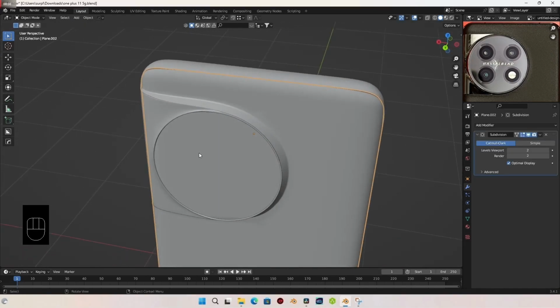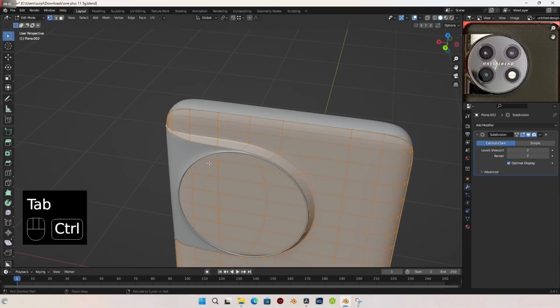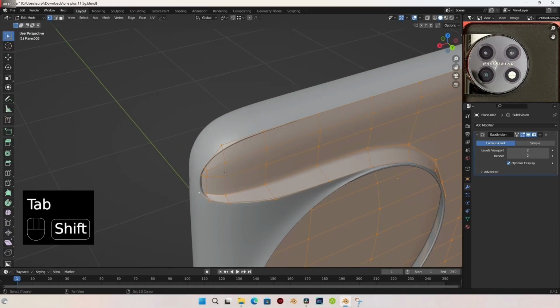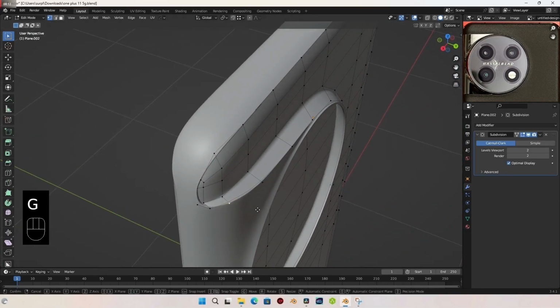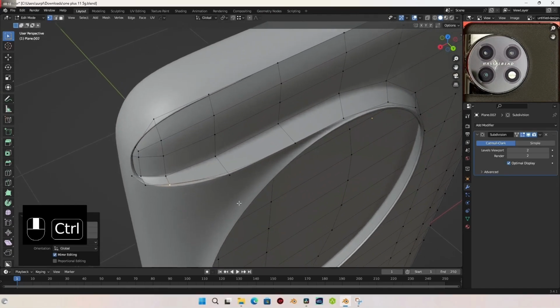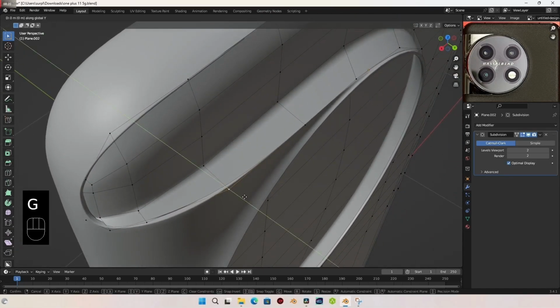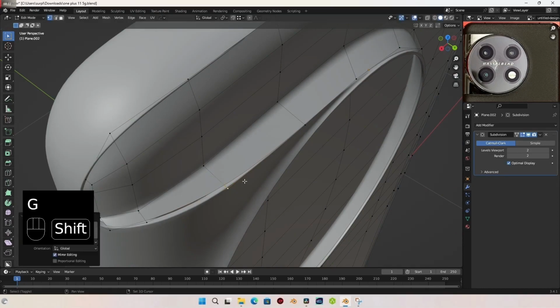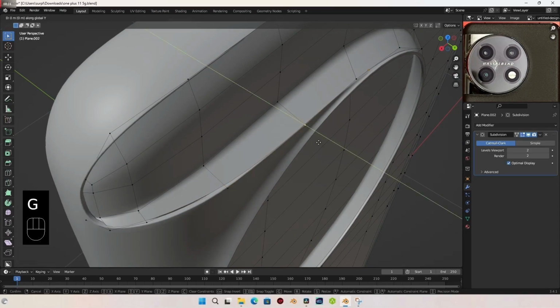Select these and let's go into edit mode. And I'm just going to move these vertices inwards to reveal the thickness of this part. Don't move it too much, just slightly.